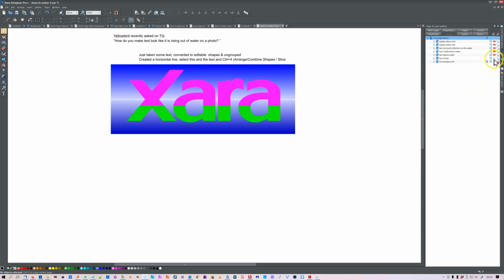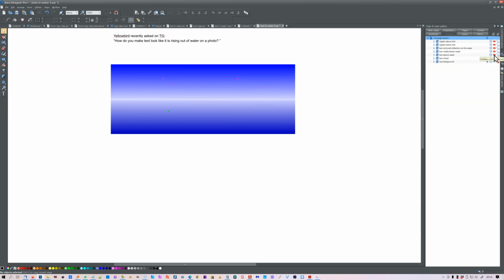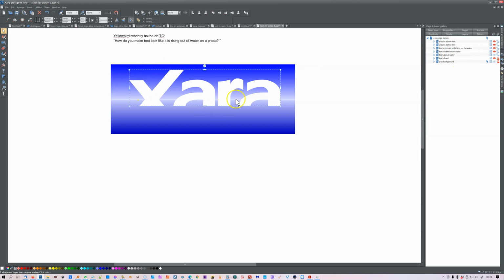So we've now got the text cut up as we want, and if I just look at this, I've got this text above the water, and to a certain extent it does look like the text is rising out of the water, but not very convincingly. I could also add text below the water down here. Move that text below the water, but even that's not very convincing.